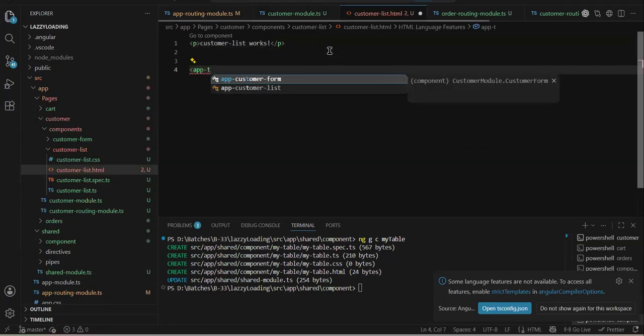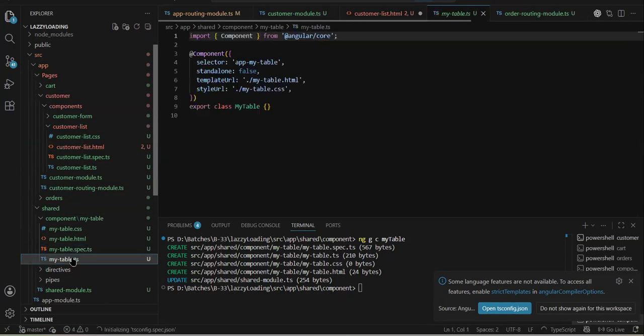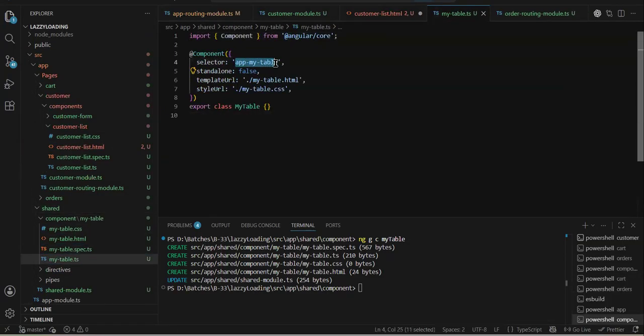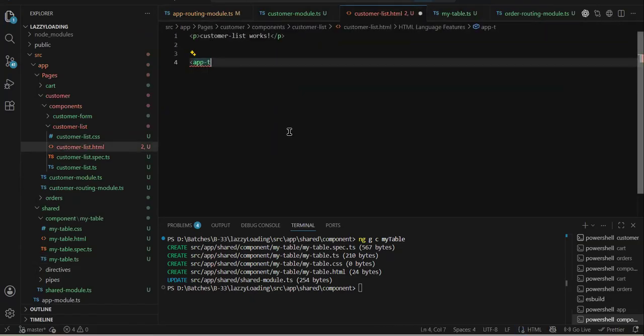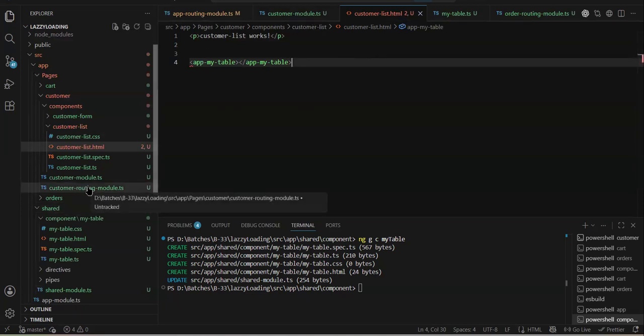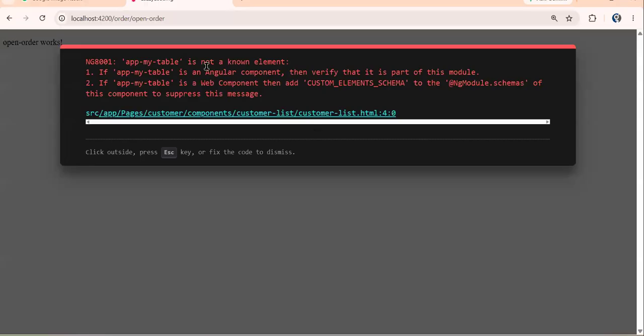App icon. Currently, it's not coming, but let's try to directly add the selector. App my table. We loaded the module. Shared module we have loaded into customer module. Save it. Let's try to access it. Here it is giving error. It is not able to understand what is app module.